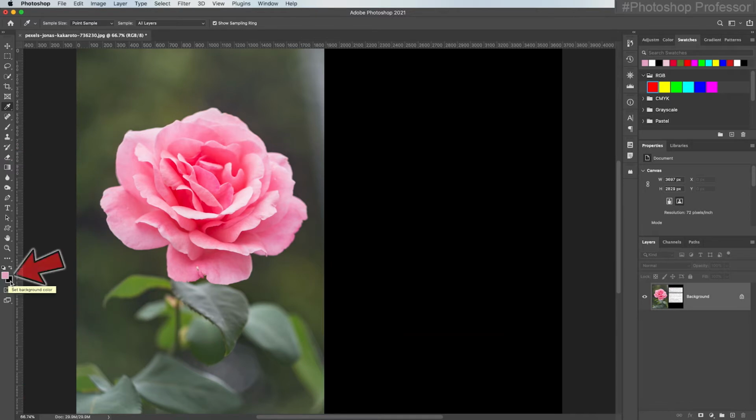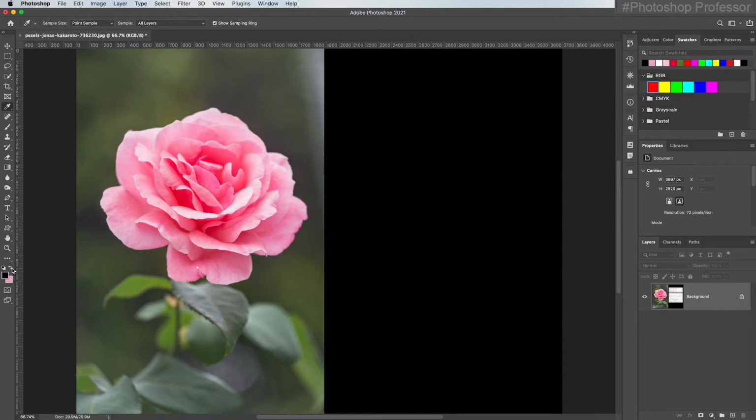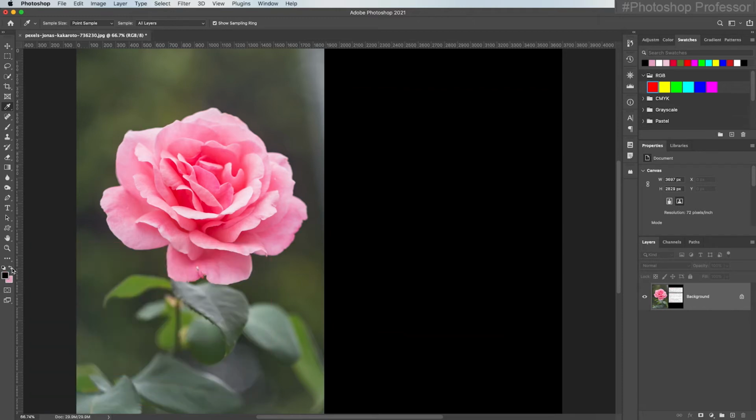Now behind the foreground is the background color box, and this is where you can store another color. To switch the foreground and background color boxes to quickly access either color, all you have to do is click this double pointed arrow just above the 2 color boxes, and it will switch from foreground to background. Keyboard shortcut is just to hit the X key, which is also my favorite keyboard shortcut, especially when I'm painting on layer masks.